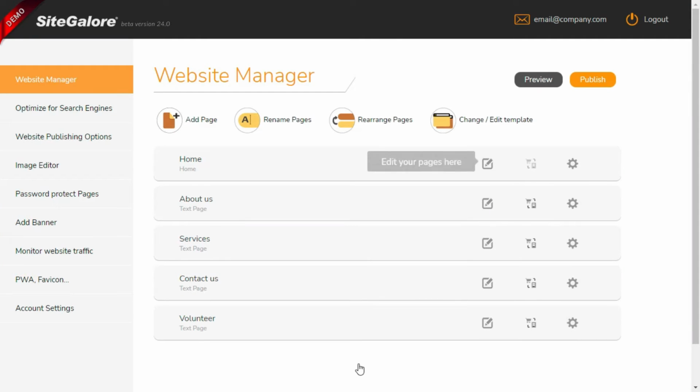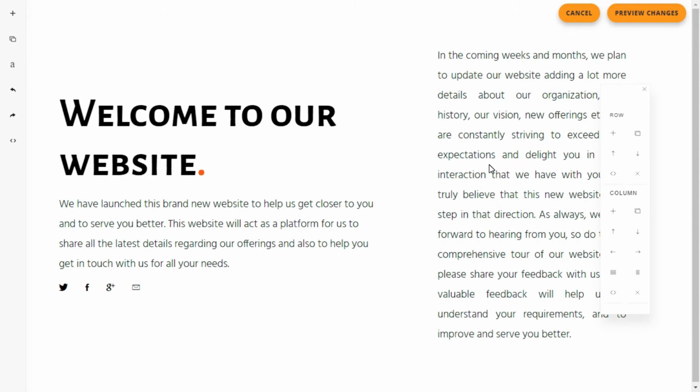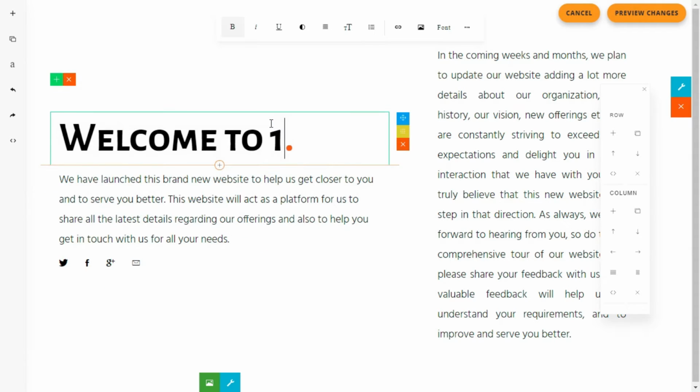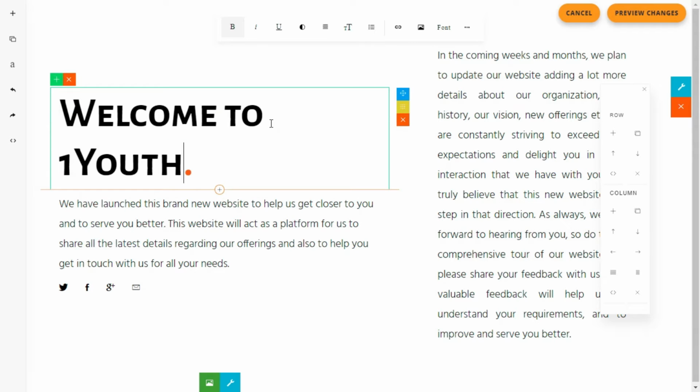This is the website manager from where we can add content to the website and publish it live. Now let's add content to the home page. This is the editor screen to add content to the pages. Sometimes people find it hard to write their own content for their website. To make it easy, we have some ready-made content which can be used by making small changes.